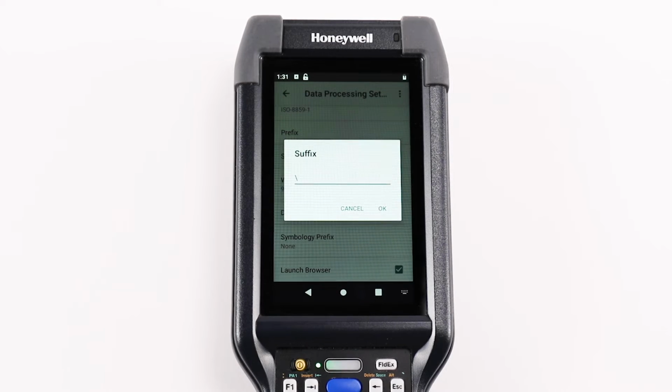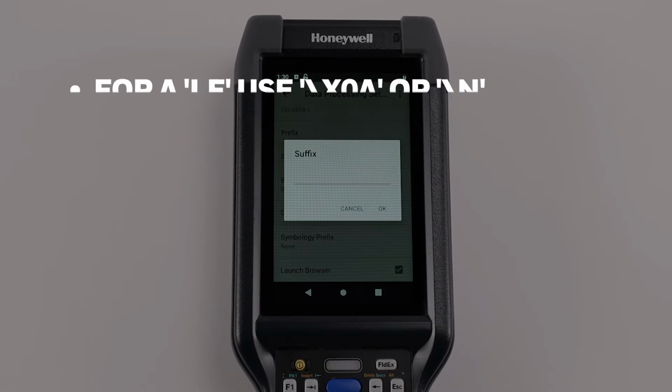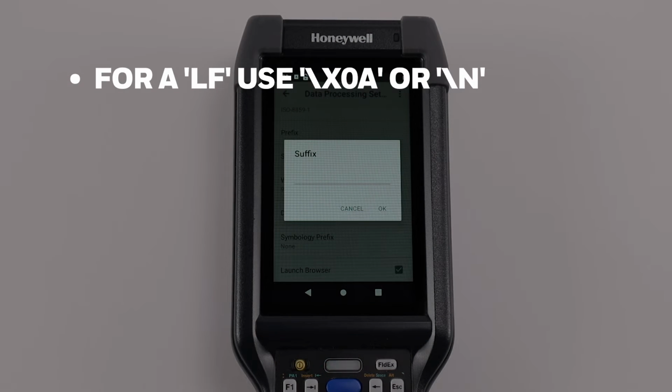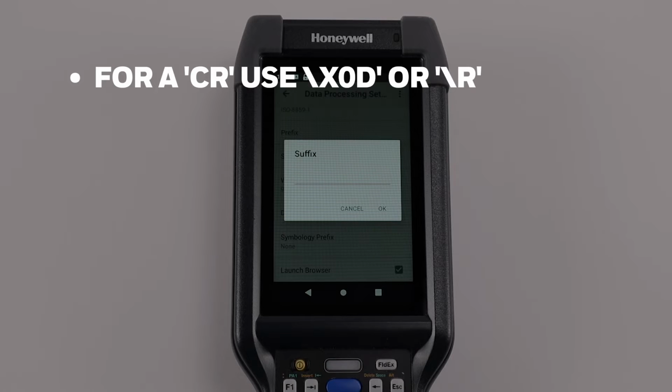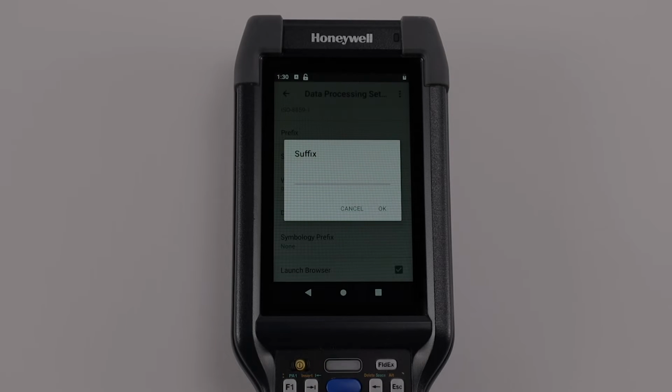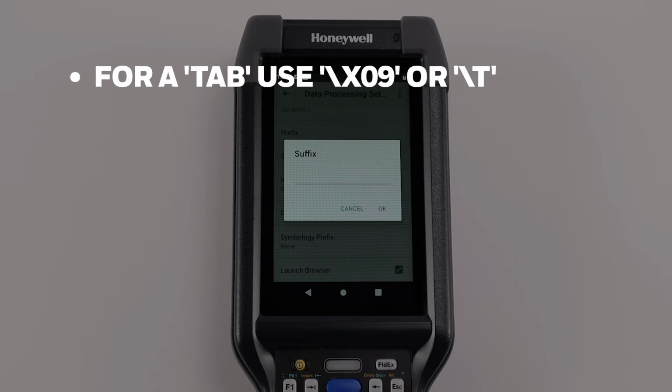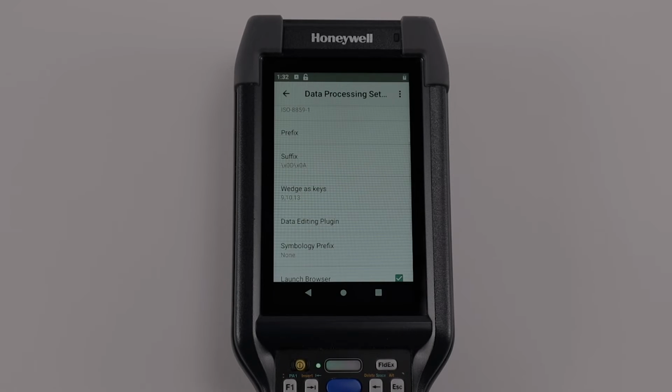For an Enter plus LF, use \x0D\x0A. For a LF, use backslash x0A or backslash n. For a CR, use backslash x0D or backslash r. For a tab, use backslash x09 or backslash t.